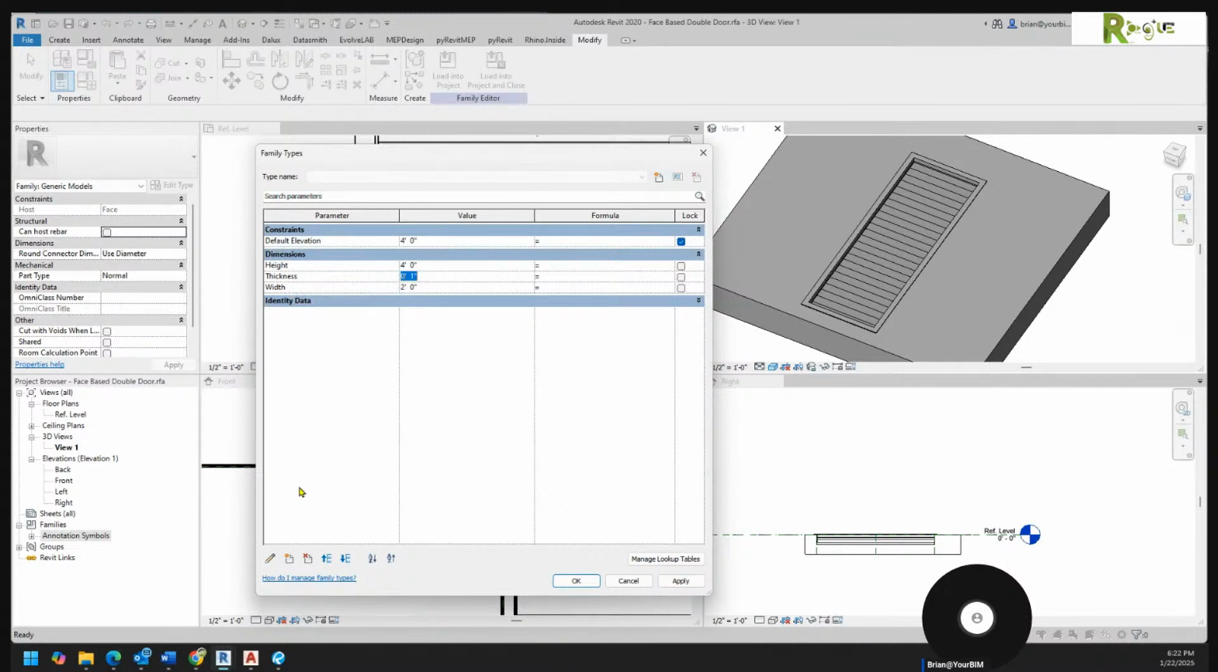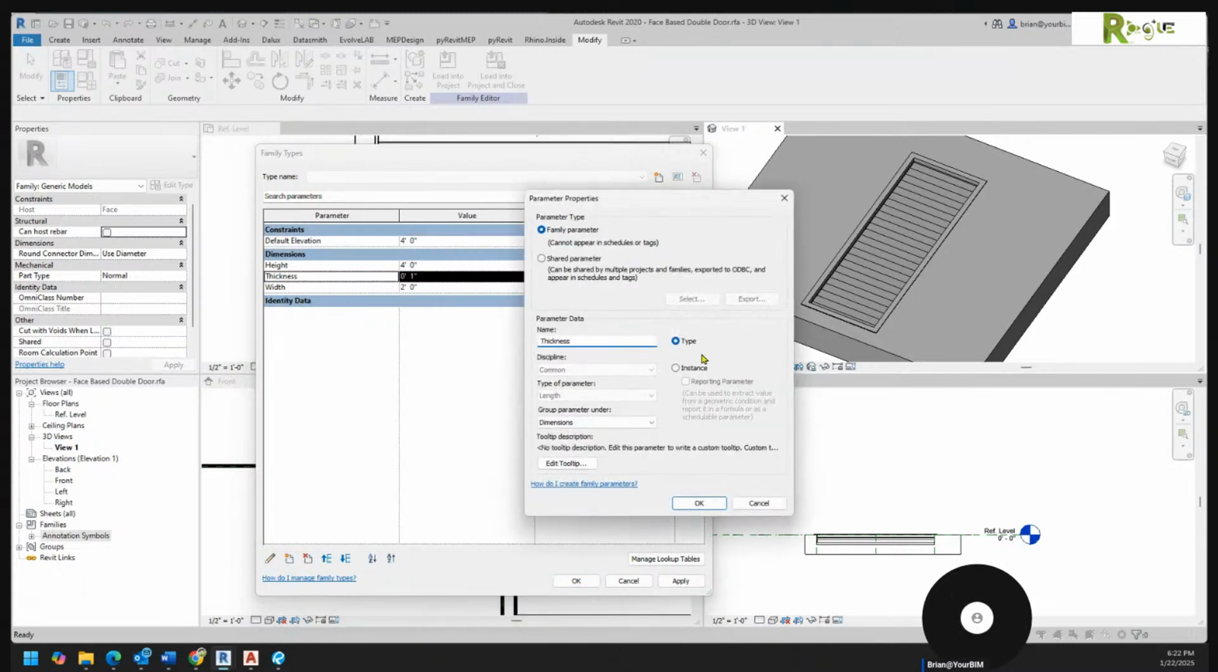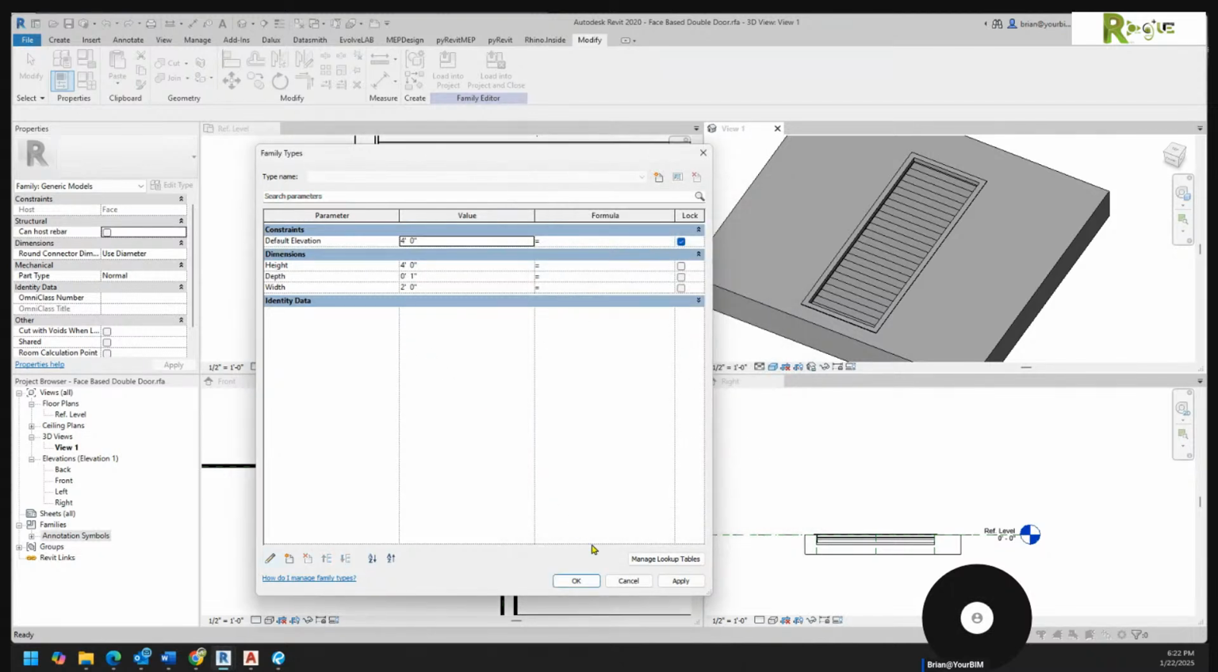Now, if you wanted to play real tricky, I could make this thickness be the depth. Edit. Thickness. We want to rename that to the depth. So now, I'll be honest, I think that I would probably move this up so I have the width, then the height, and then my depth. And I'm going to make my depth right now 6 inches. Okay.